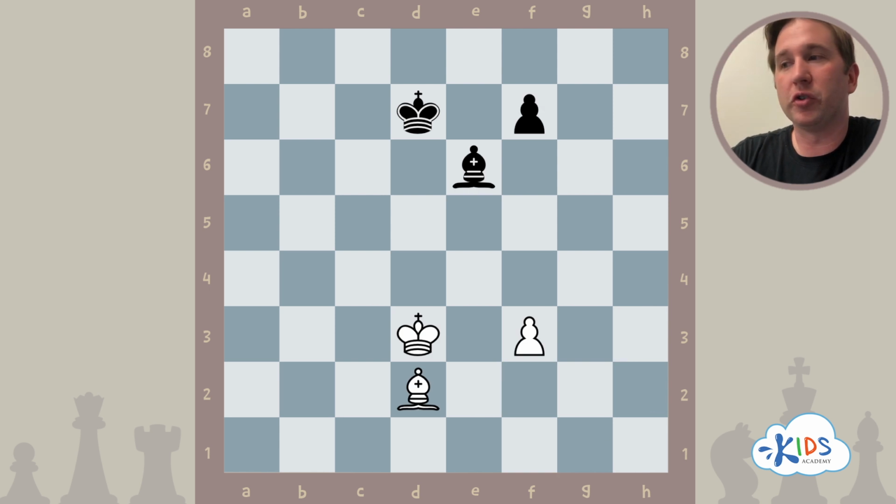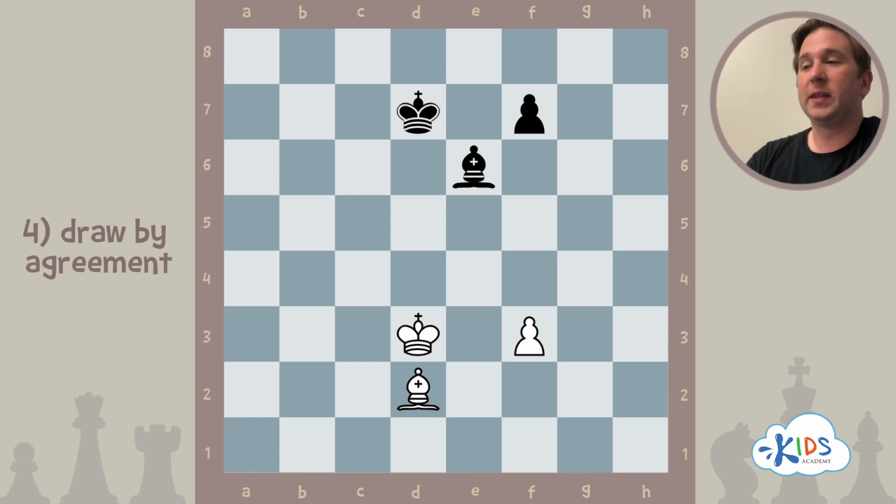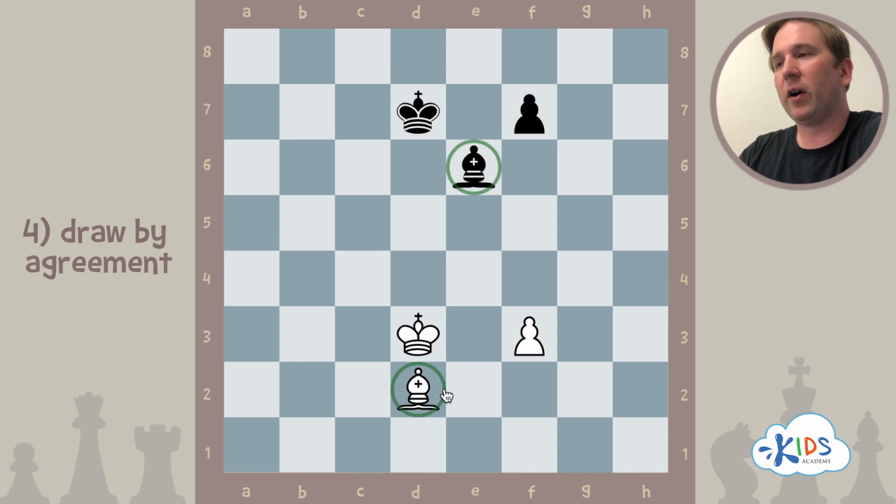Another very common type of draw is draw by agreement. Now, when you play a game of chess, you are allowed to offer your opponent a draw. And this game, doesn't matter if I were playing against the world champion, this game is very much drawn. Material is equal, both sides have a bishop and a pawn, and because these bishops are on opposite colors, it's very hard to fight against them.